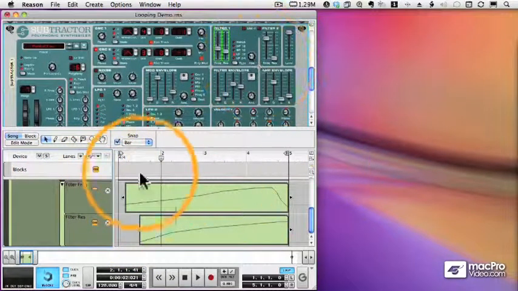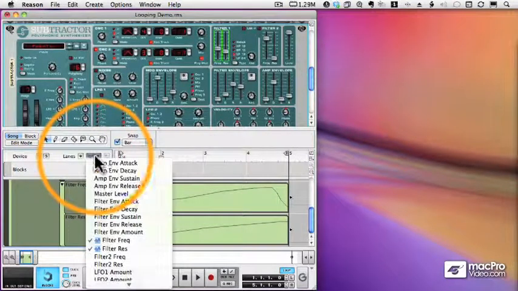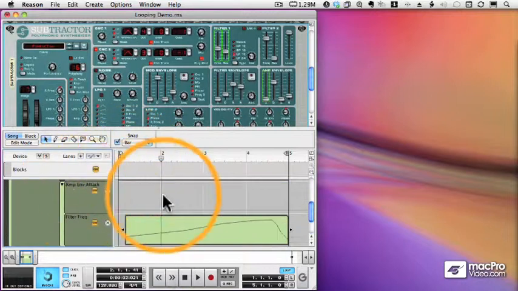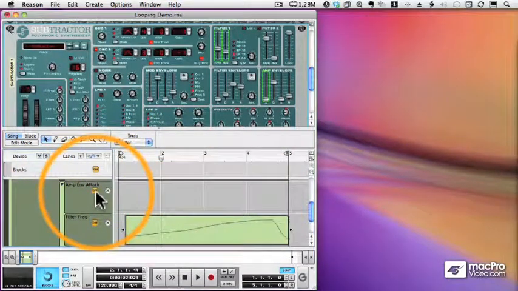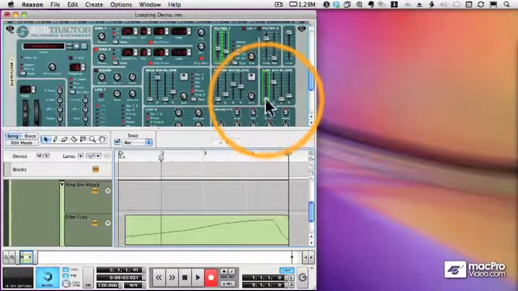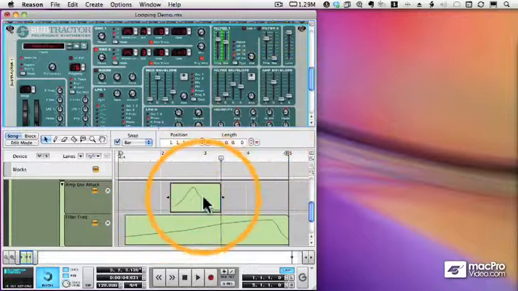But if I want to create my own lane, let's say I want to draw in automation, I use this button right here. And I choose the parameter from the Subtractor. Let's choose amp envelope attack. You can see up above it's been highlighted in green. And now when I record, I'll automate the amp envelope attack, and you'll see it automate right on that lane we just created. There you have it.